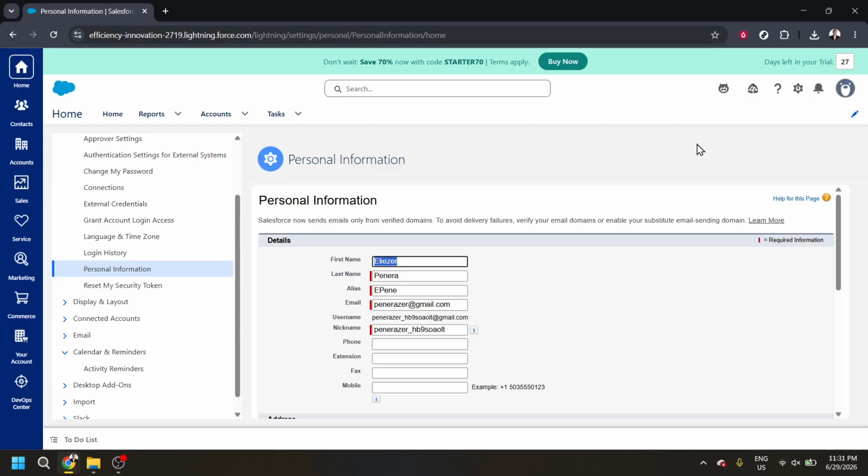Now we are inside the settings page. On the left-hand side, you will see a navigation menu. Look for the section labeled Personal Information. Go ahead and click on that. It expands to show a few different fields. One of them is named Alias. This is the one we are after.